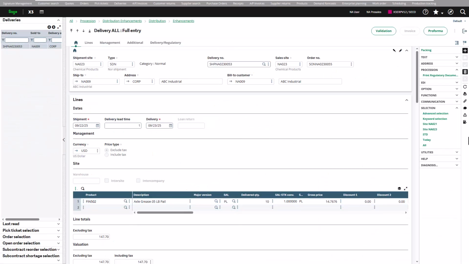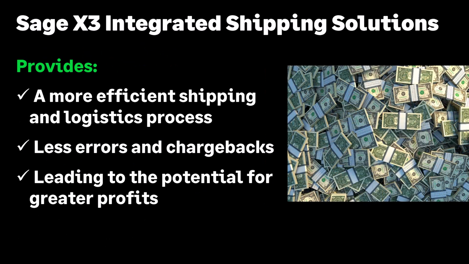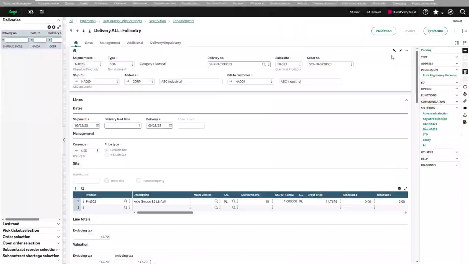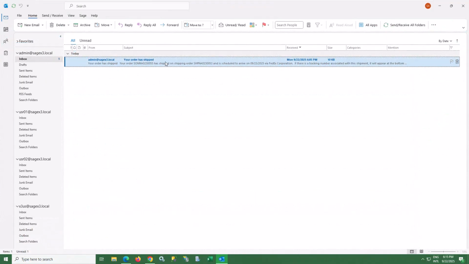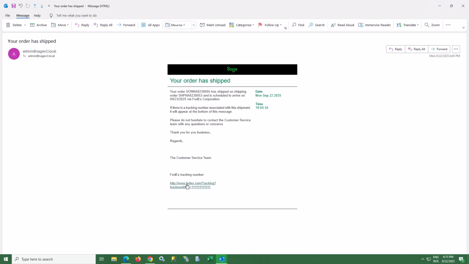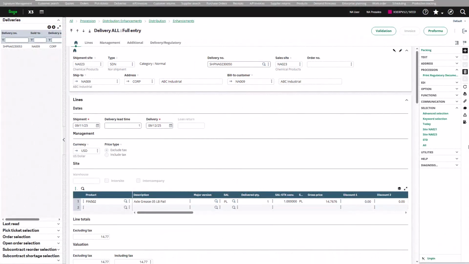X3 has an out-of-the-box API integration to FedEx and UPS online systems, as well as integration to powerful multi-carrier shipping solutions. An integrated shipping solution provides a more efficient shipping process, less errors, and potential for greater profits. Let's go ahead and validate the shipment. This generates an email to the customer with the tracking number embedded so they can monitor the shipment to the door. Let's head back to our manufacturing visual process map.